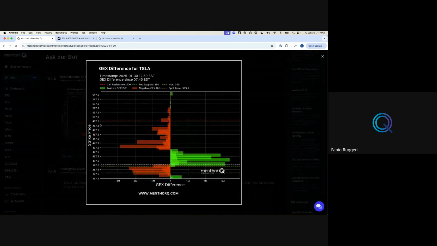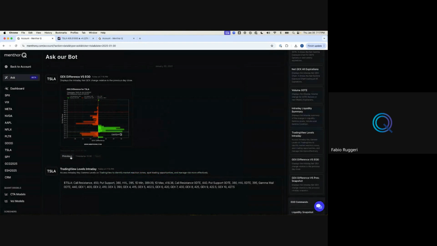So this is looking at the 12:30 snapshot versus the pre-market snapshot and the end of day snapshot, right? So how have things changed at 12:30 compared to 7:45? I can also go back in time and see what the situation was at 11:30 versus the previous day, at 10:30 versus the previous day, and so on. But the very interesting one is looking at the delta between snapshots.